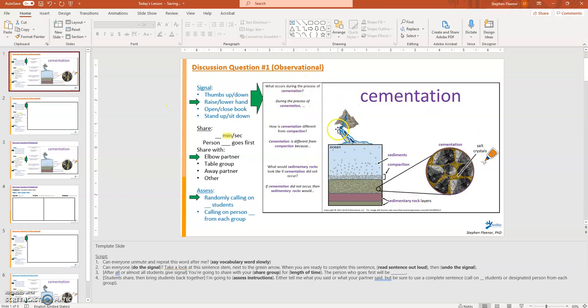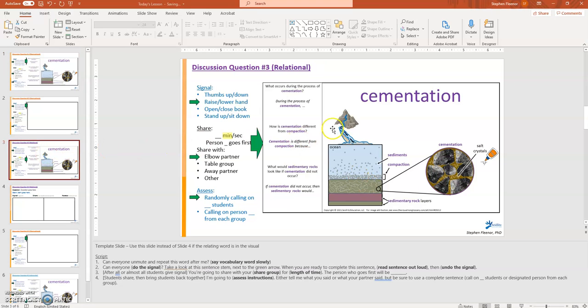Now I can think to myself, well, for the observational question on slide 1, the students are going to be able to answer this question simply by looking at the visual. But to answer this relational question, they need to also know the word compaction. Compaction is labeled on this visual, but maybe they need to have some more learning about the word compaction before they're able to answer this question.